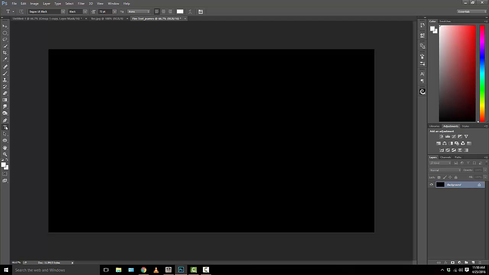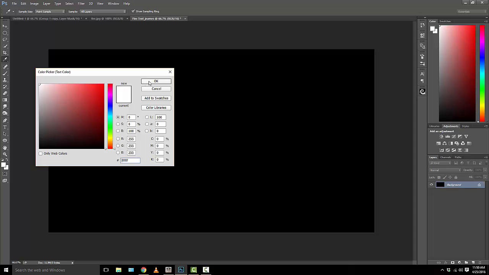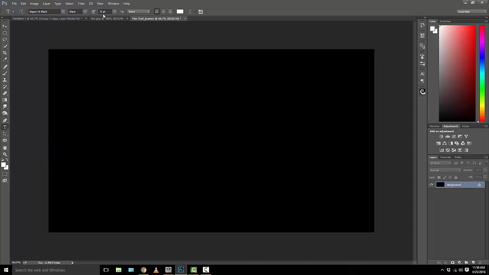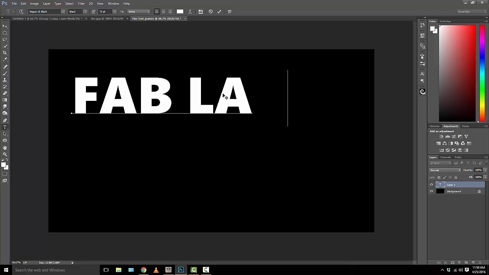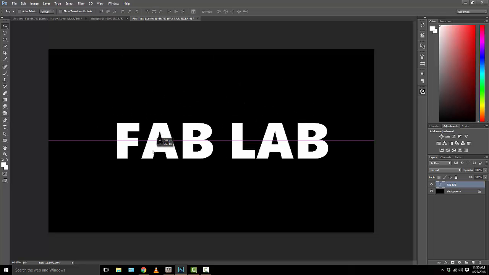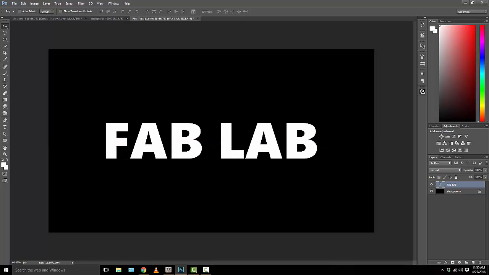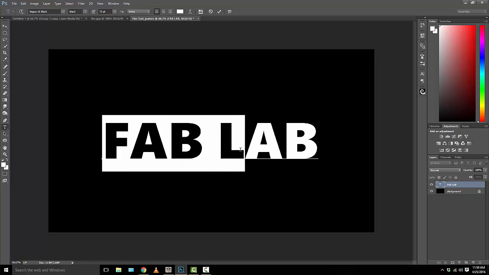Grab your text tool. Make sure that your font is set to white, otherwise you won't be able to see it. You want to have something pretty large like 72 point, and I found this font that I think works pretty good. Type it out, move to the middle of your page with the move tool, and I'm just going to get it selected.